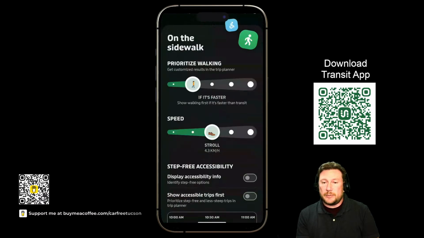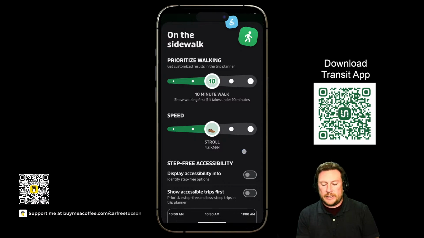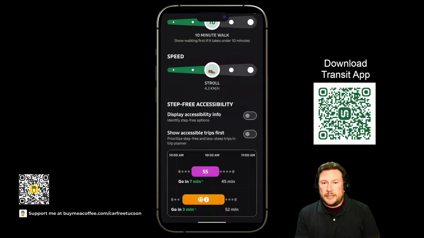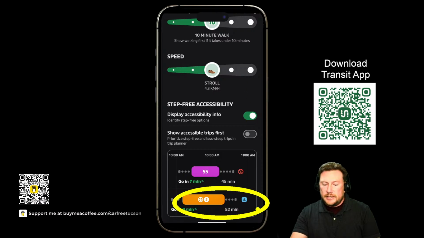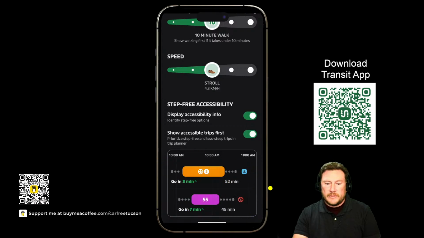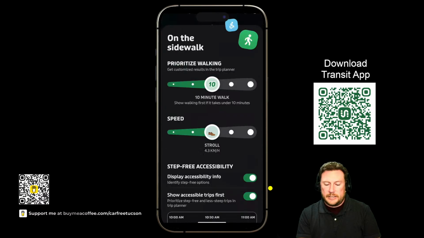Next thing you want to do is prioritize walking. Typically say if it's about 10 minutes, give me that first. Speed, stroll, I'm a little faster than that, but it helps me make sure that I get there in time. If accessibility is a concern to you, you can turn on features down here where they'll show you accessible options, and then you can prioritize them to come in first up here. So that is helpful if you need a little extra help.